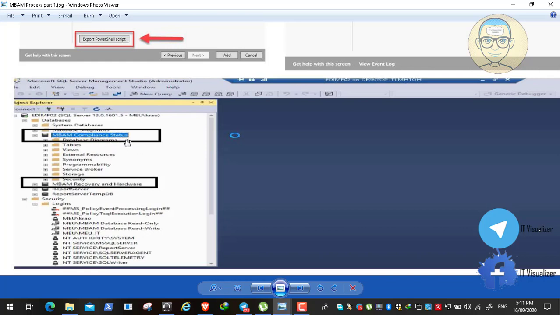The compliance and audit database is named in SQL Management Studio MBAM compliance status, and the recovery database is called MBAM recovery and hardware. Okay, so now our two databases are created, or our four databases actually. We have the report server and the report server temp, they are all created. And we have defined which groups will access these two databases, which will have read and which will have write. So we need to begin working with the report server databases. We should decide which groups will also have read and write to these two databases.